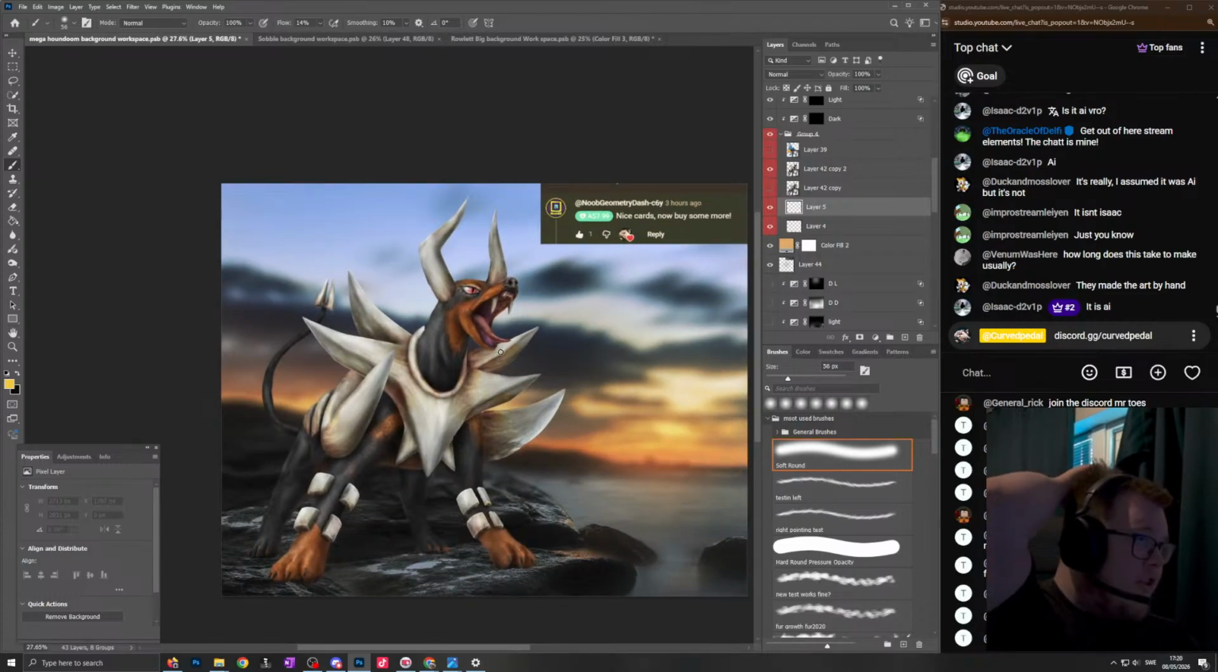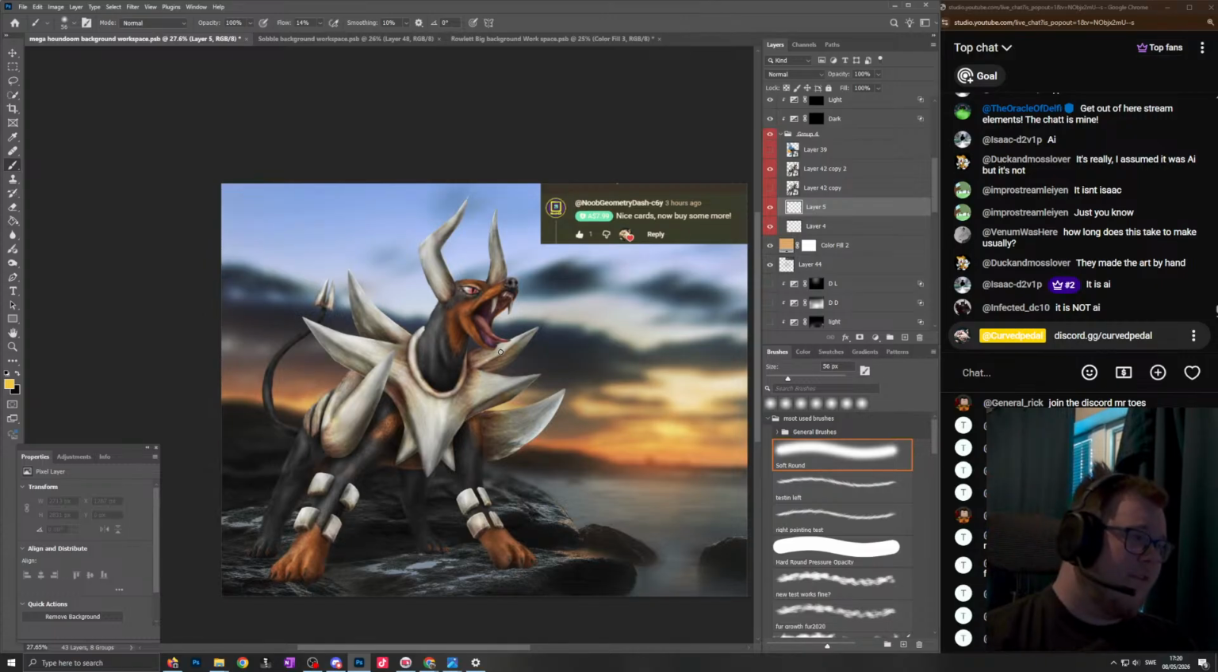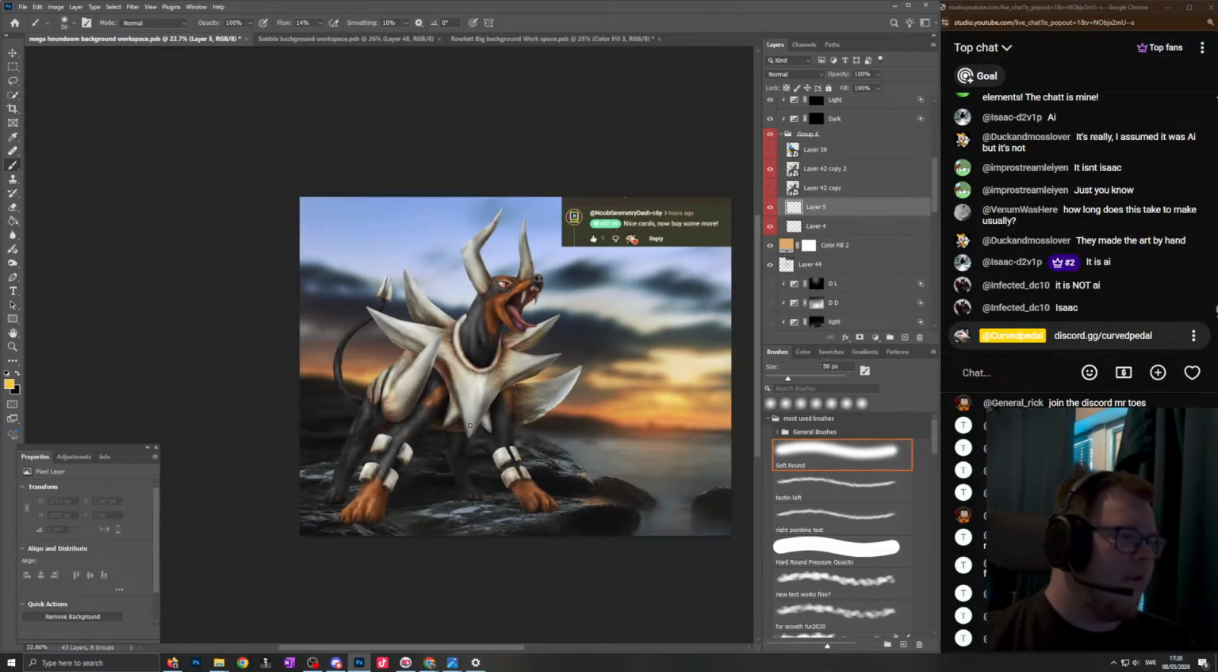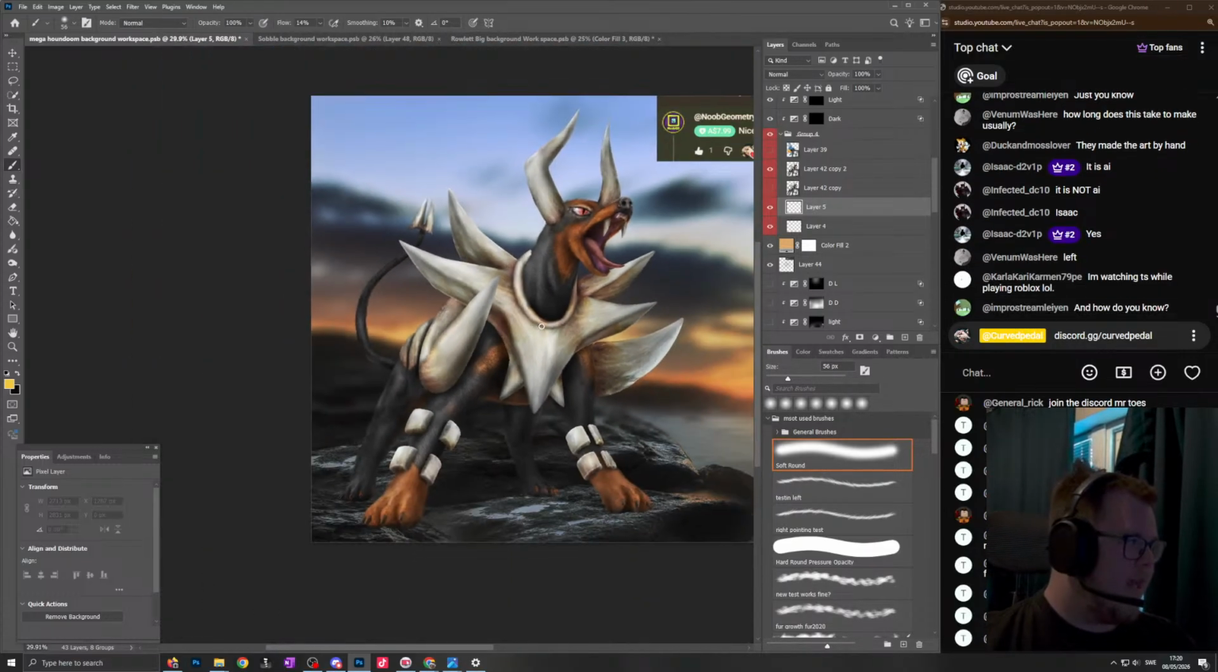How long does it take you to make usually? Usually about 6 to 7 hours, if it's something I'm used to. Otherwise it can take up to 12 to 14 hours just to make the character.